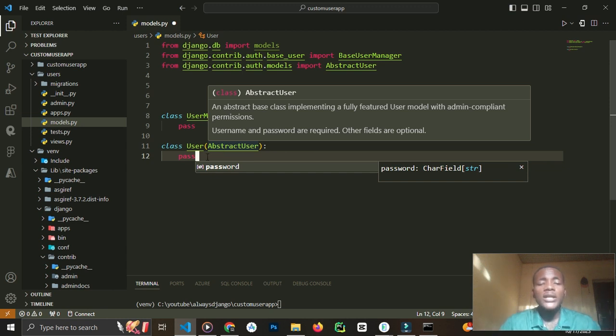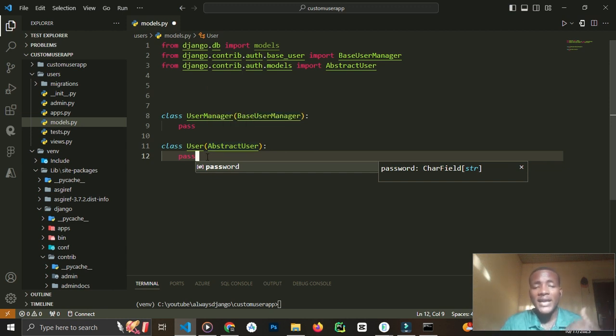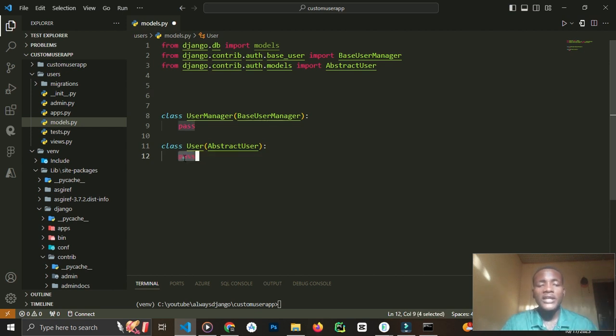Let's say now we also want to add another field, which is a phone number field. Let's say we want our user to specify their phone number also. So if I come here and say phone_number, I'll say models.CharField.